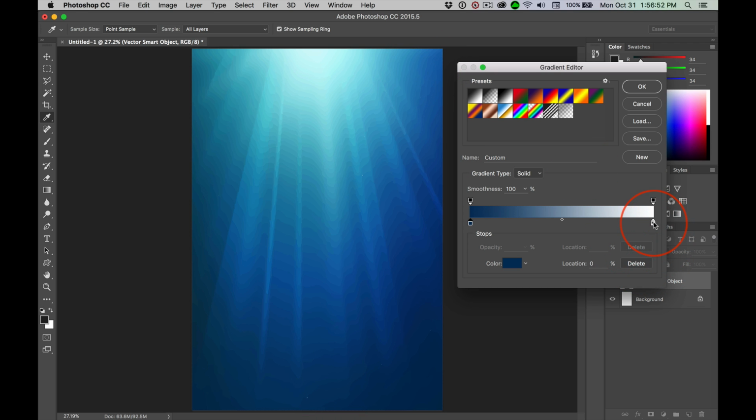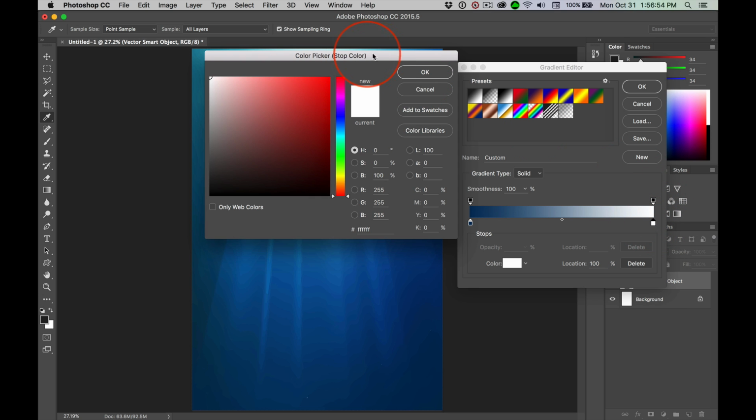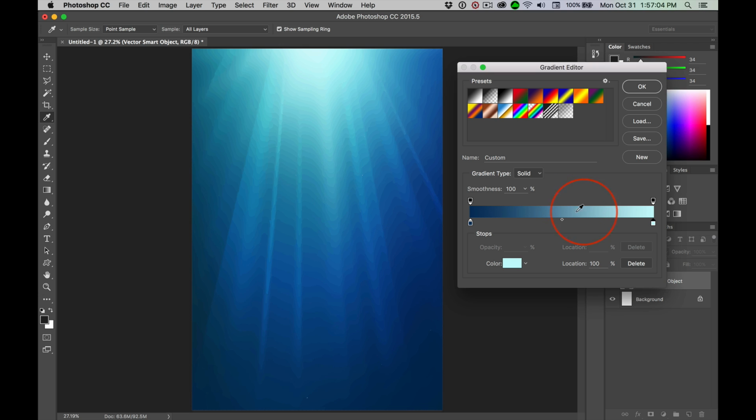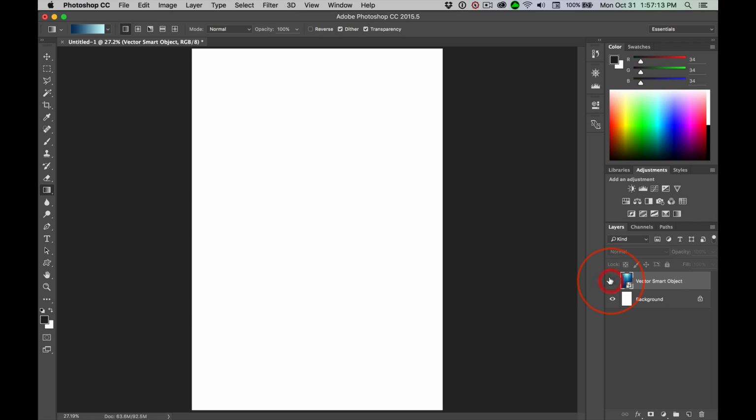And then for our light color, wouldn't it be cool to pick a light color that's part of what we have working here, this gradient? Click OK. Now we have our gradient tool. Click OK. We have our gradient set. I'm going to turn this off and go on the background layer.